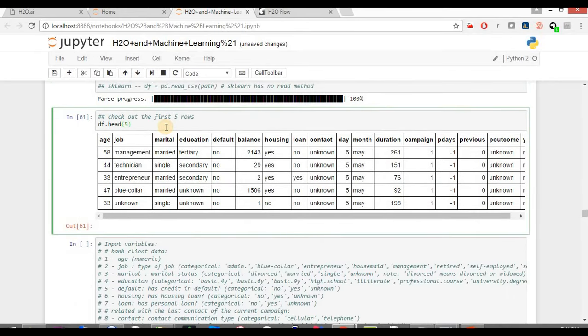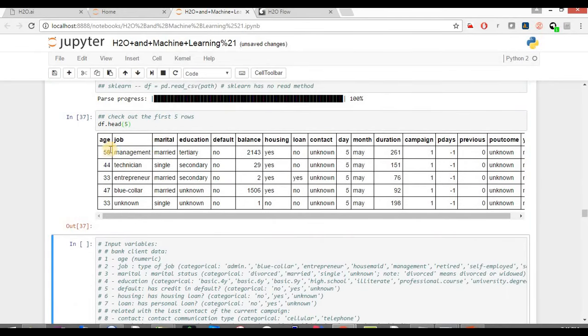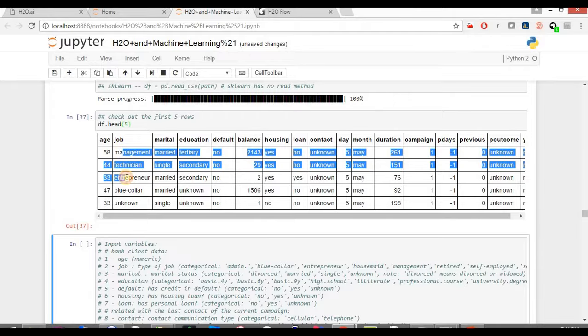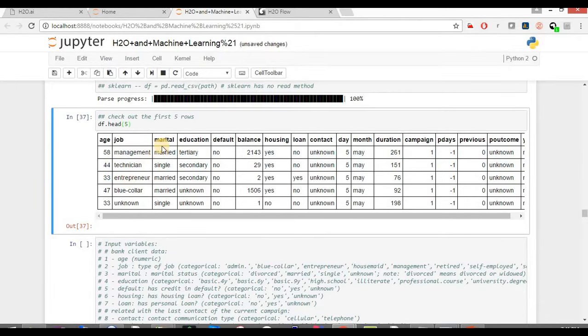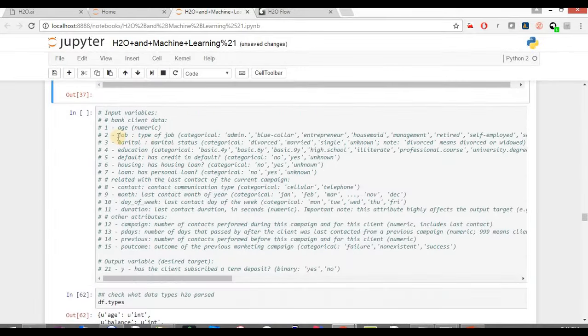So we can check out the first 5 rows. We have the age, so this is a continuous variable. We have job, so that is a categorical variable. Marital status, that's also a categorical variable. We have education and default, whether the person defaulted before or not. Balance, housing, loan, contact, day, month, duration, and all those things. So let's look at each of these variables.